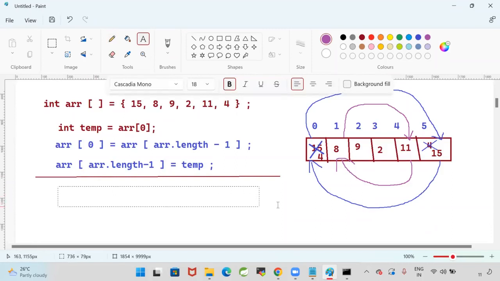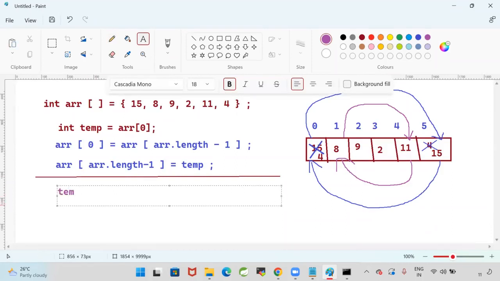Okay. Now what will we do? Temp is equal to array of 1. Why am I taking the array of 1 value into the temp variable? Because I want to replace the 1 index value. Before replacing, I'm taking a backup. Who is acting as our backup? Temp. Temp is equal to array of 1.